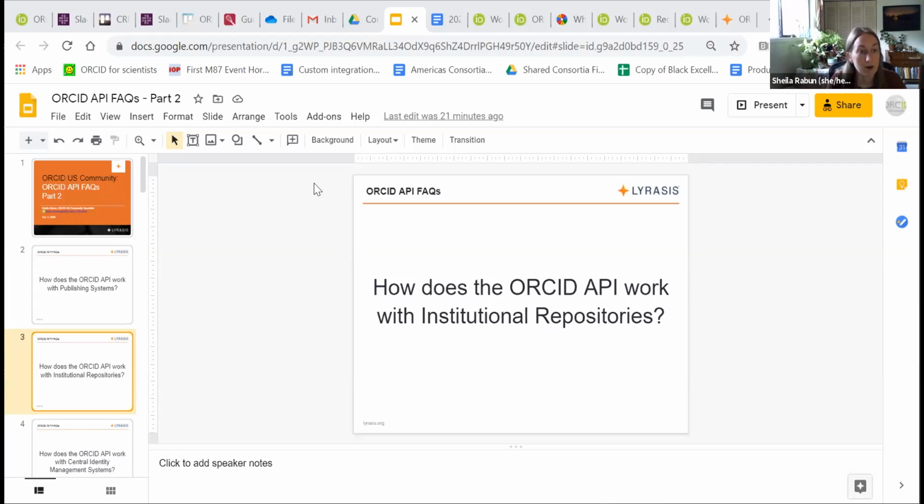I see a comment about Esploro. I've heard of that. I believe that's a new system coming from Ex Libris, if I'm not mistaken. And I know we have a few organizations that are beta testers saying that ORCID is in the plans for that system as well. So there's still some ways to go in terms of having the ORCID API integrated into all of the different repository systems that people are using. But overall, it is a very similar process to publishing systems like we talked about.